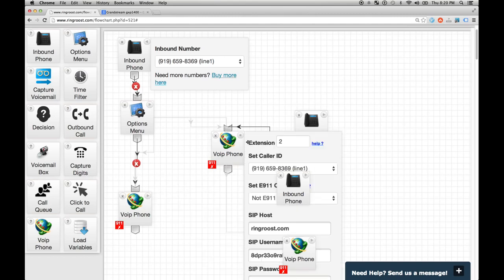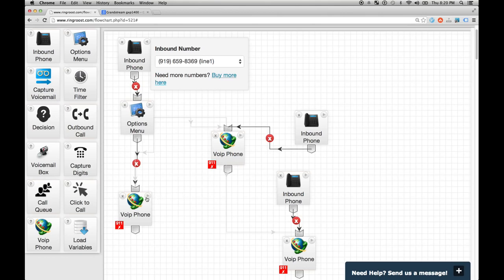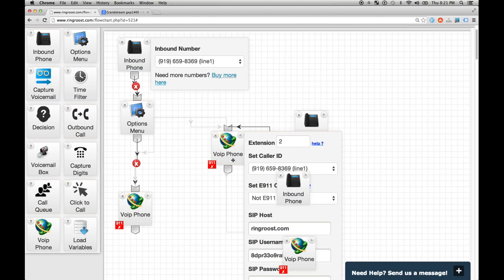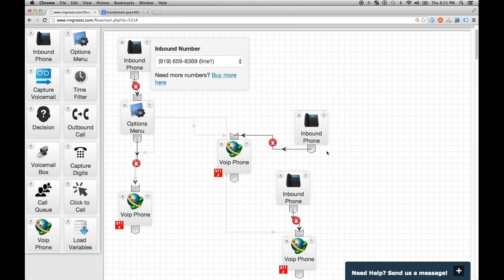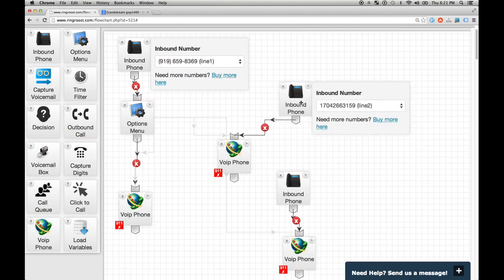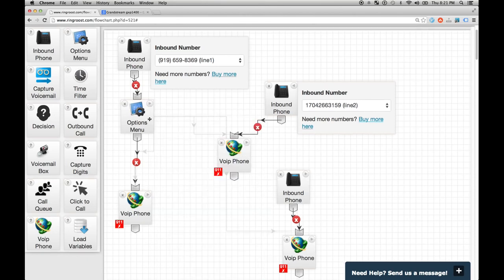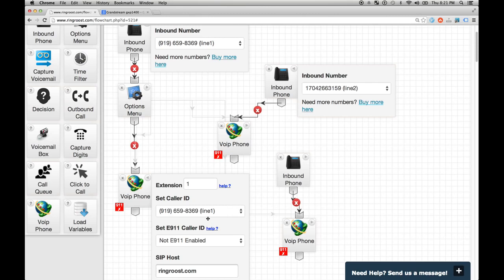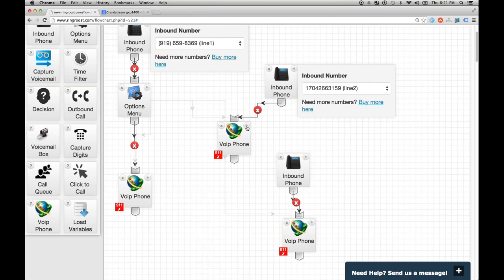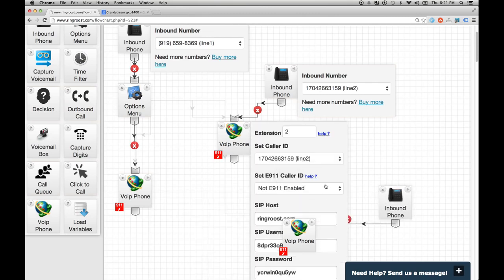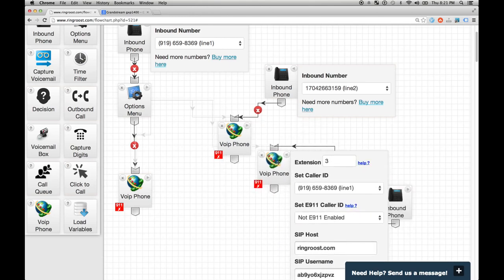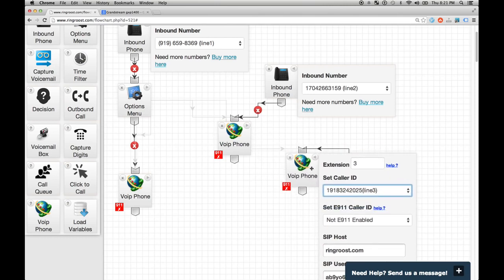Oh, so this should be extension 2. Yeah. Oh, I misnamed these. Line 1. So this should be line 2. Oh, okay. Yeah. Sorry, that's the caller ID. So this phone, oh, that's the one other thing I failed to set properly. This should be set to line 1 on the VoIP phone, so that the caller ID is correct. This should be set to line 2, and this should be set to line 3 for the caller ID.